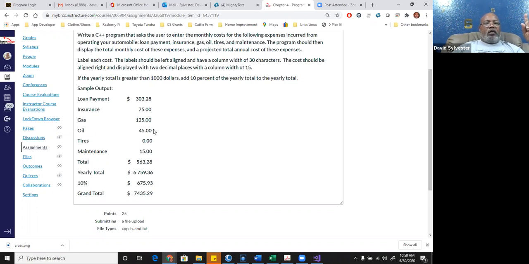Now, the program tells you if the yearly cost is greater than, not equal to, greater than $1,000, so if this is greater than 1,000, then you're going to add 10% to it, print the percentage, that 10%, and then print out the grand total, which would be the yearly total plus the 10%. If it's not greater, then you're just going to print out 0 and then print out the actual yearly total for the grand total.